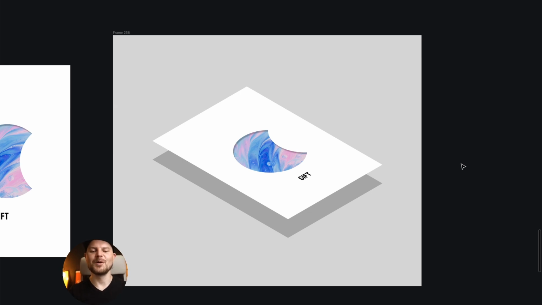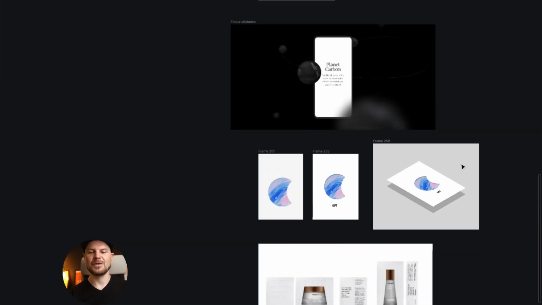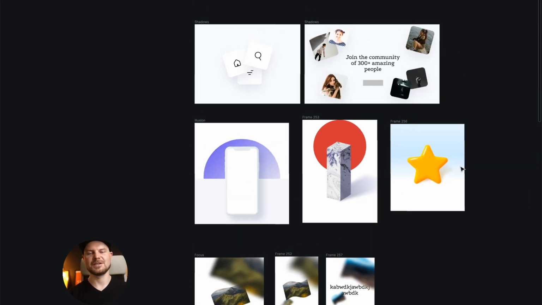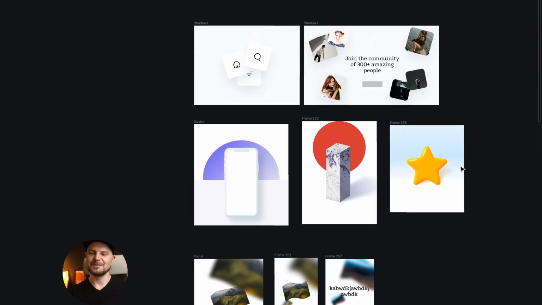Perfect. Now you know how to add additional depth to your work, so your work will look much more interesting. Play with that, experiment, and I'll see you in the next lesson.